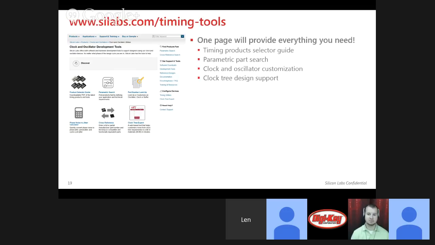And on the same page, if you keep scrolling down, you'll find all of our GUIs and our online web utilities that you can use to configure and customize parts. So I encourage you to go to that URL and take a look at all the tools. It's a great place to start when you don't know where to look.